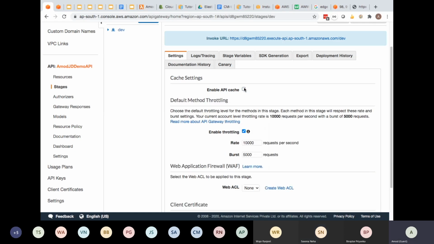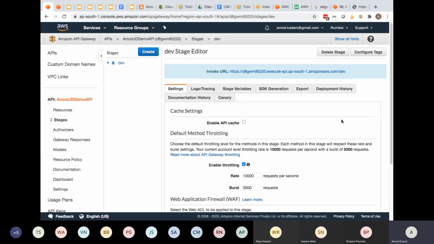And which elements is it going to cache? That is something which we can configure while configuring our Lambda function with API gateway.